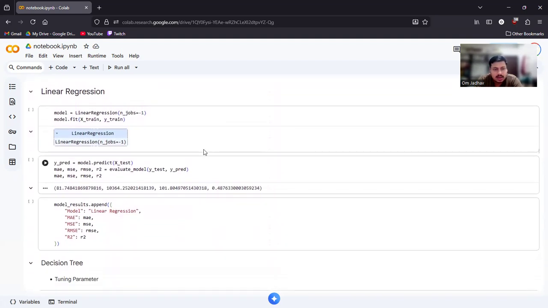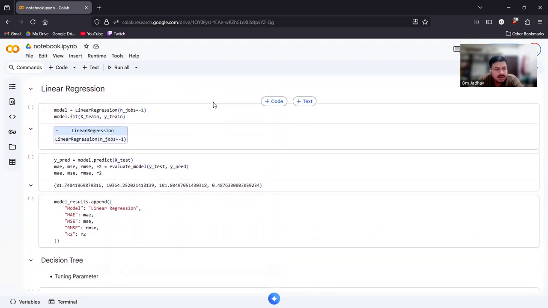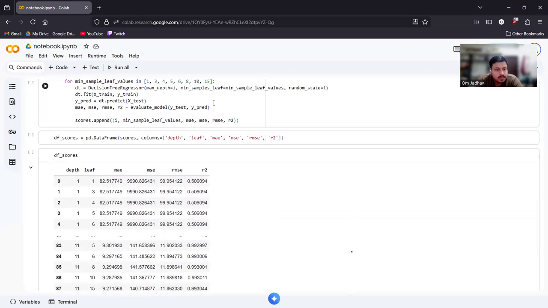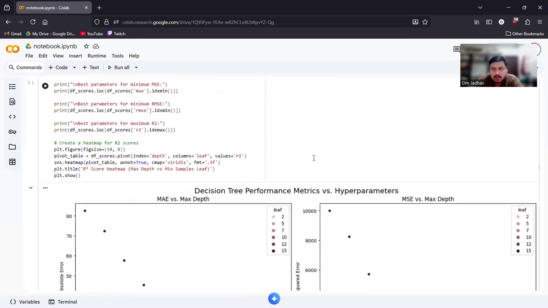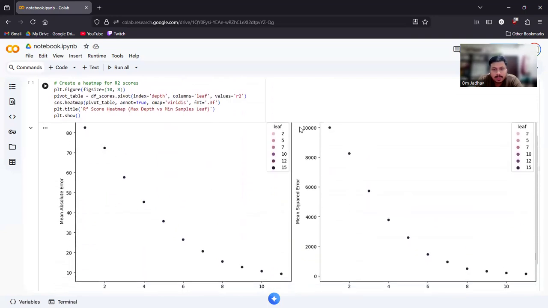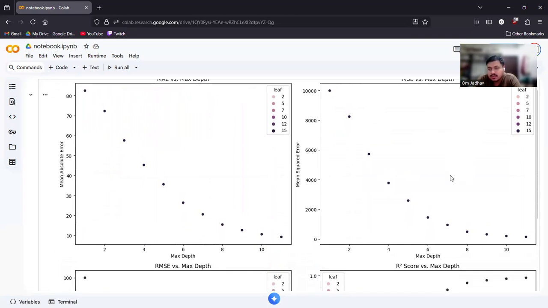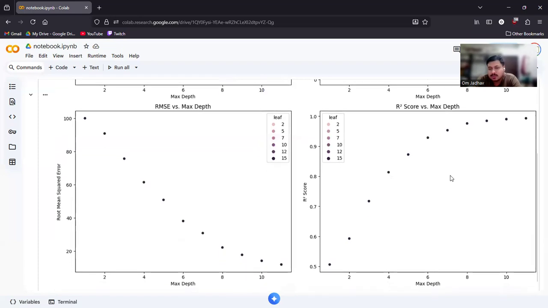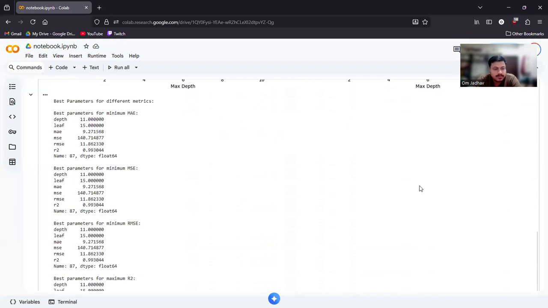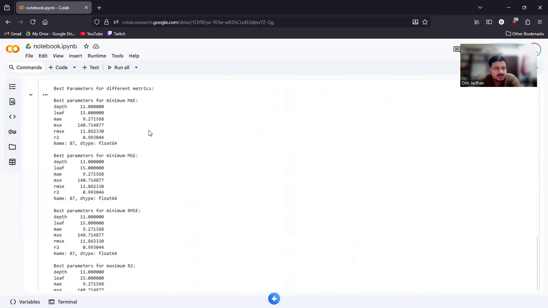As requested in the PDF, I describe the linear regression. Let me go through it. Next is the decision tree performance metrics with hyperparameters, MAE versus max depth. On the y-axis is the mean absolute error, and on the x-axis is the maximum depth, with values 2, 5, 7, 10, 12, and 15. Same for RMSE versus maximum depth and R2 versus maximum depth. These are the parameters for different metrics.